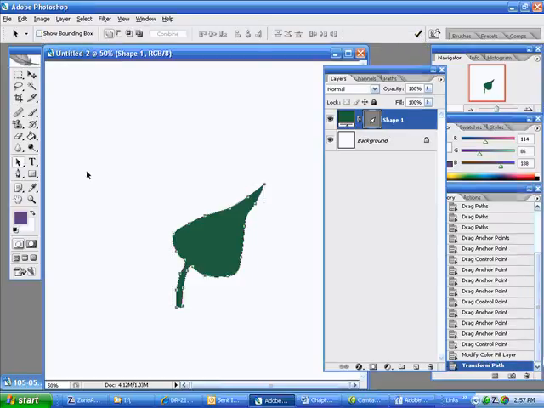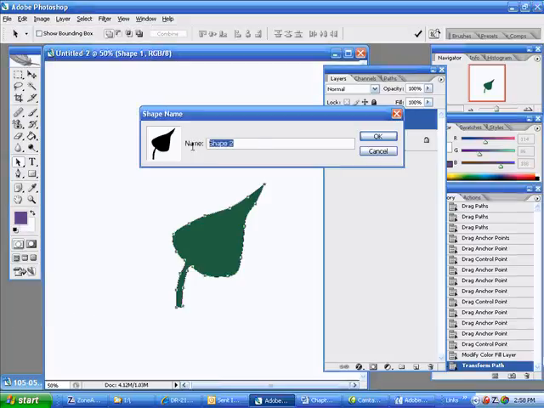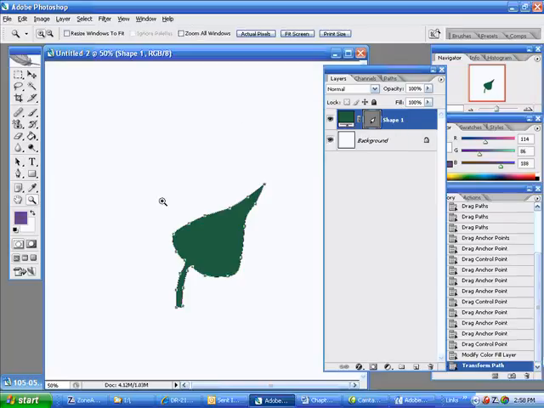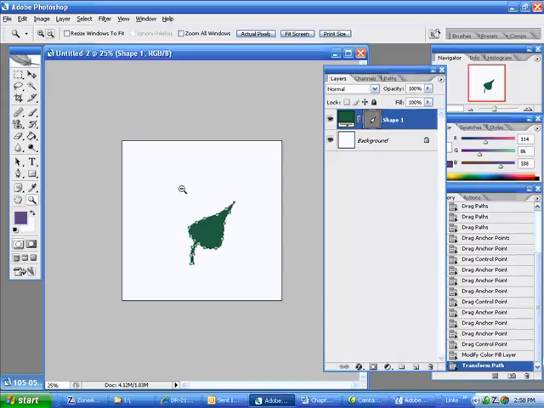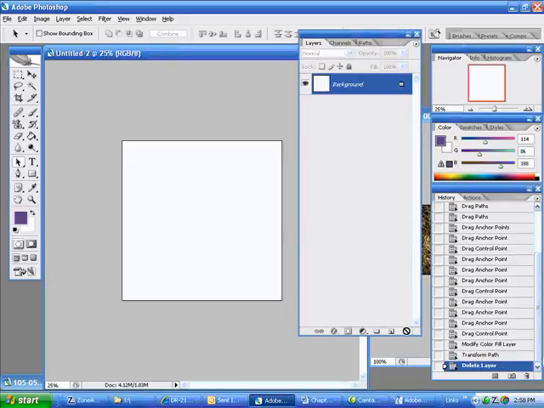Take off the bounding box, and I can go to Edit and define a custom shape. I want to make my own custom shape. So here it is. I can name it. There's my custom shape, and I will back up and click off. I can throw this shape out.